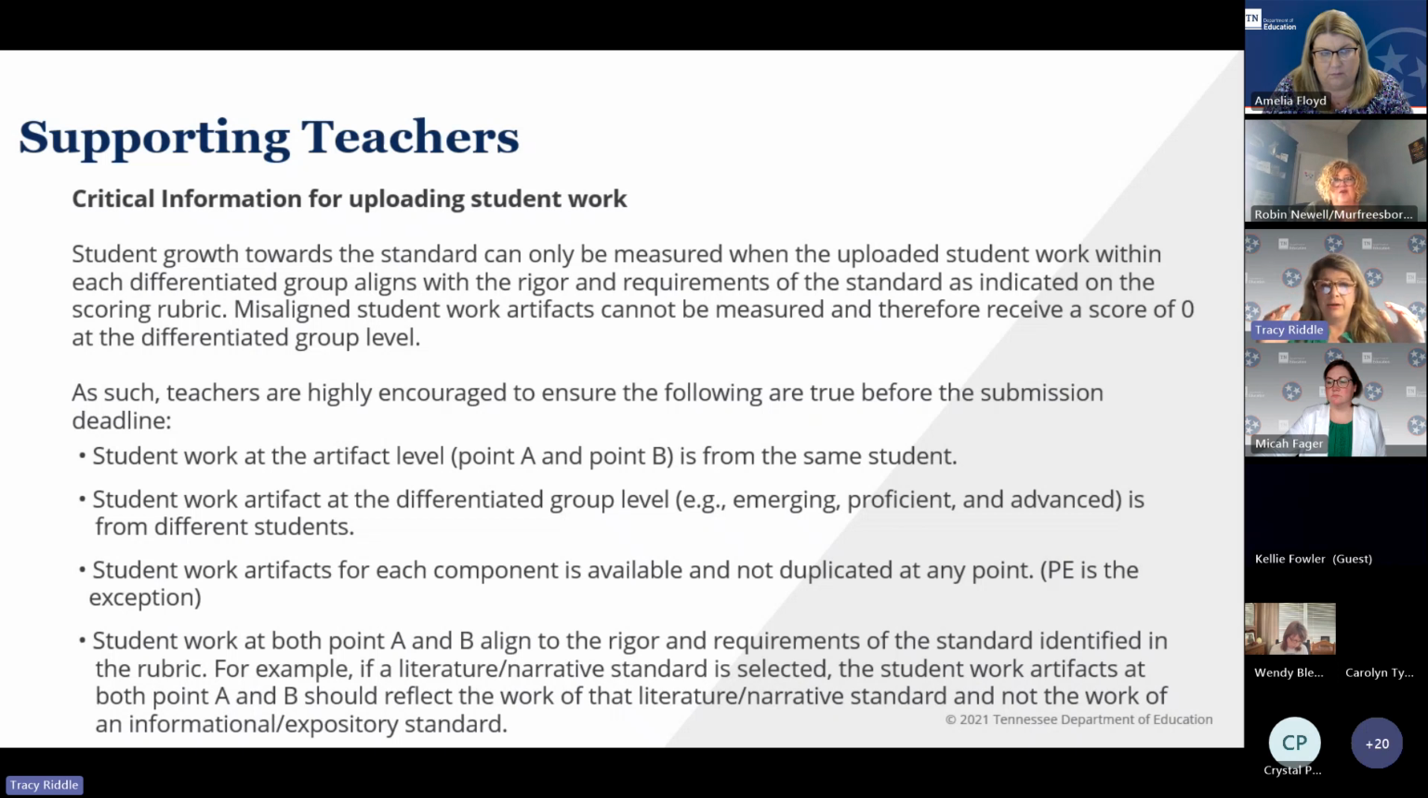So this standard is assessing this skill. And so we tell them exactly what the standard is asking students to know and be able to do. And so when we look at that student work, the student work must assess the standard. If it does not, it cannot be scored.